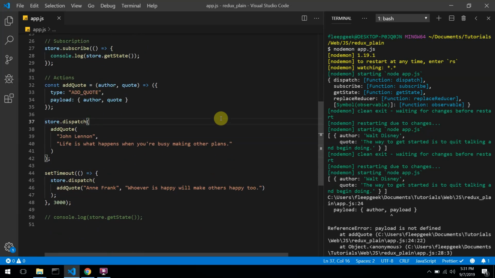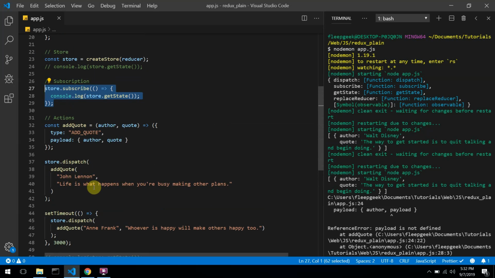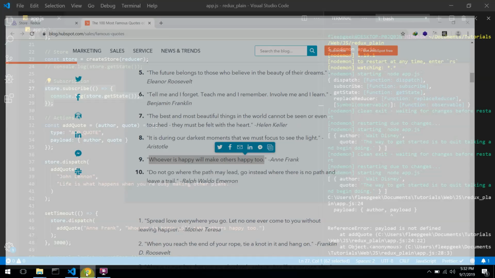I also made mention of why I added this subscription immediately after we created the store. We added it immediately after we created the store so that whenever you dispatch an action later on, this is going to be executed. If you copied this subscribe function and added it somewhere else, it might not catch all the actions.